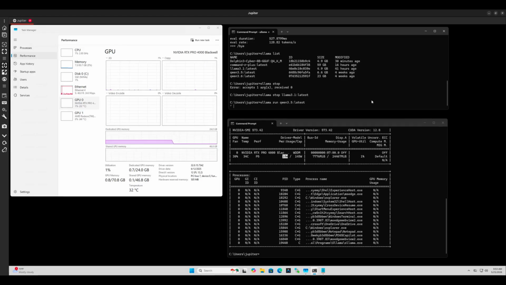And there we go. Now we're going to see this tick back up. And you can see here, this is a 6 GB model. All right. And now we're going to do set verbose.